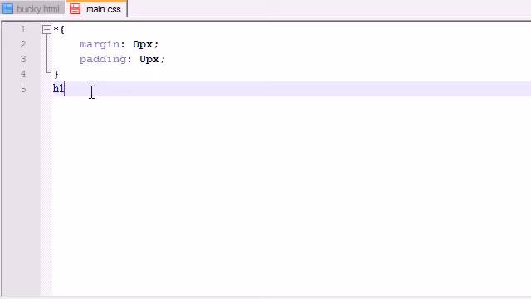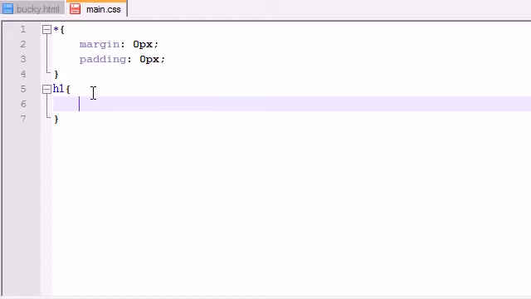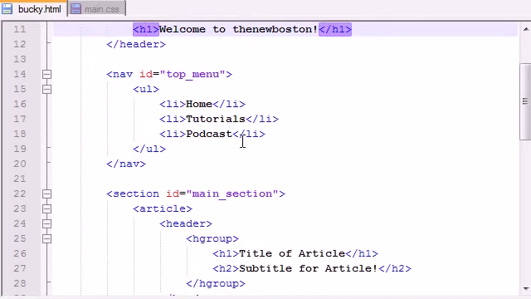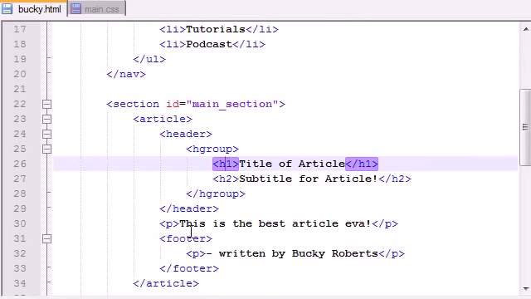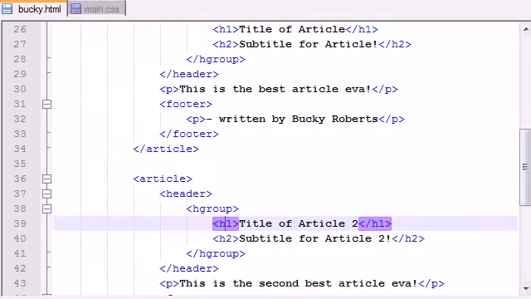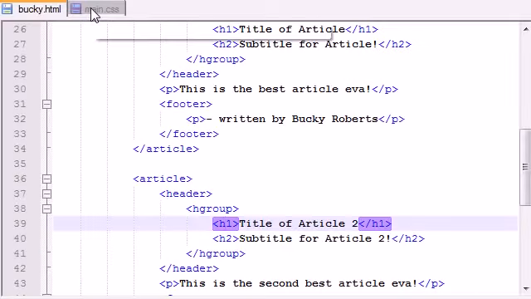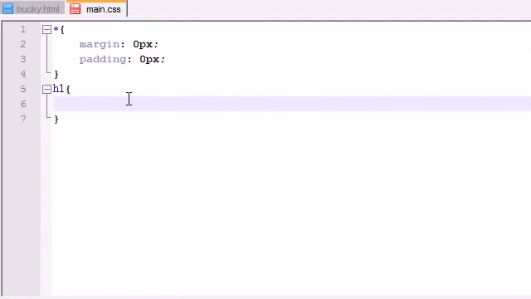The very first tag I want to go over is the headings. Embarrassing. So we have heading 1. I think it's our main title. Yep, welcome to the new Boston. And also each one of our articles in the main content has a heading 1 as well. So let's go ahead and change the font to make it look prettier. So I'm going to change this to bold, 20 pixels, and Tahoma. I really like Tahoma for some reason.